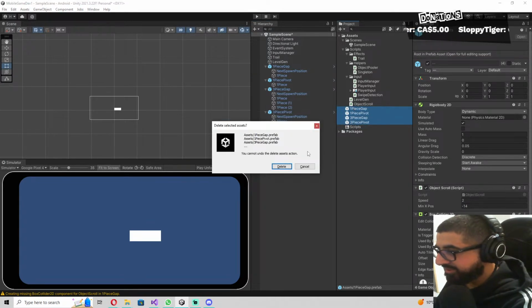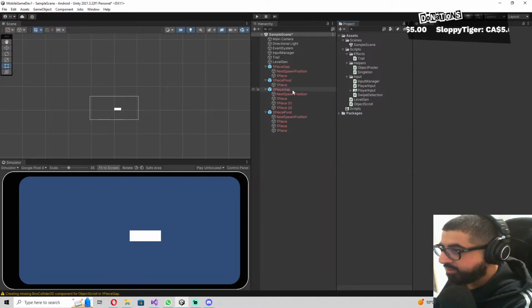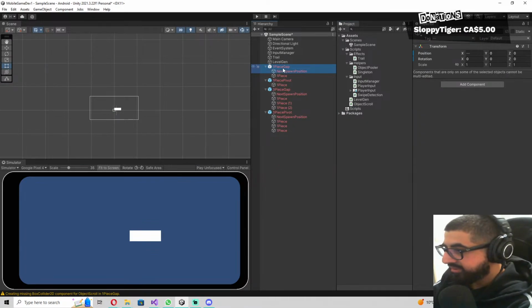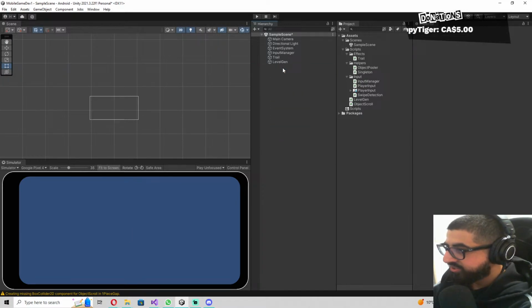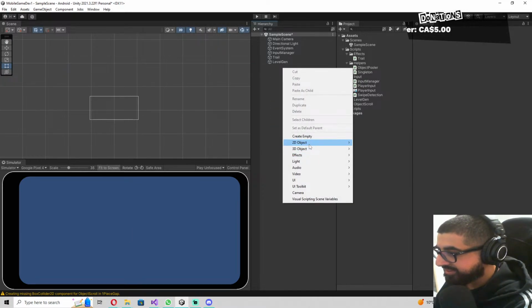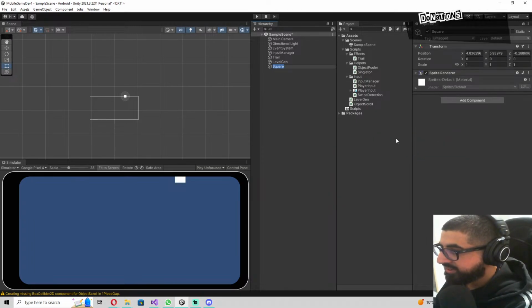Let's just delete them all. We don't need them because they're pretty much the same thing as this. So now it's going to just be a 2D object, sprites, square. I can just put the object scroll script on it.